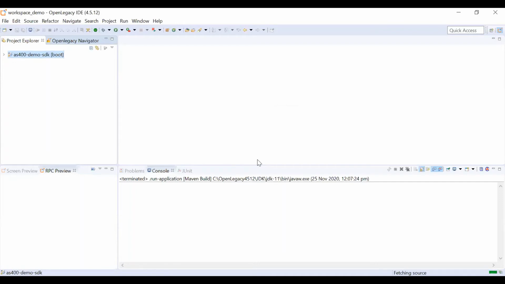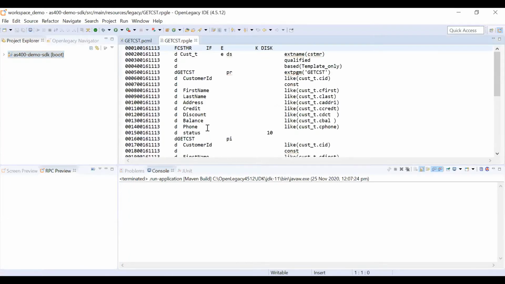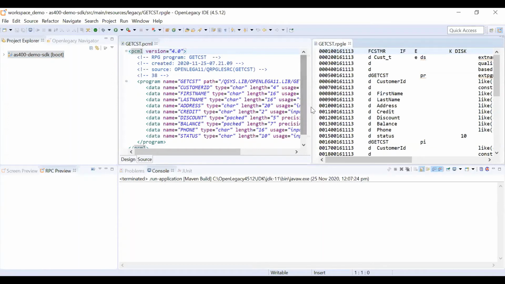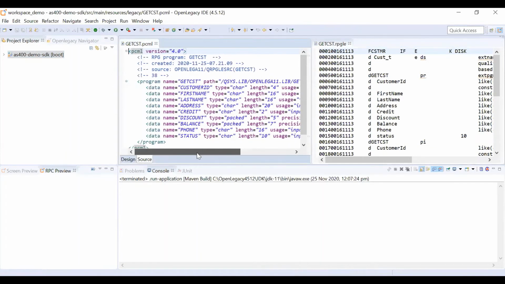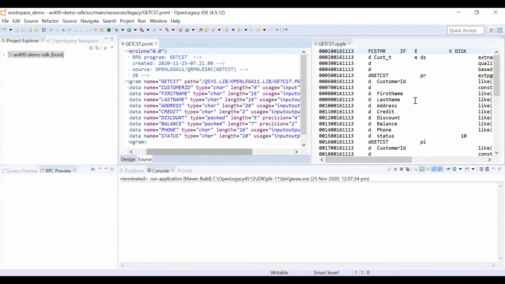So it's fetching the source right now. You will see eventually, it is an RPG program with the corresponding PCML file. The PCML file is an XML description of the data structure or parameters used by the RPG program. This is the RPG program on the right-hand side. On the left-hand side are the parameters used by that program, what's the input, what's the output. You can see the parameters are also reflected on the left-hand side, which is the PCML file, the data structure.